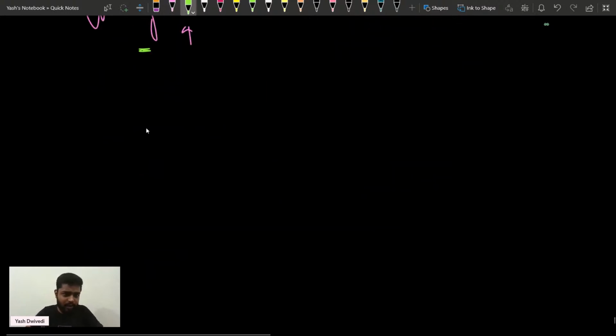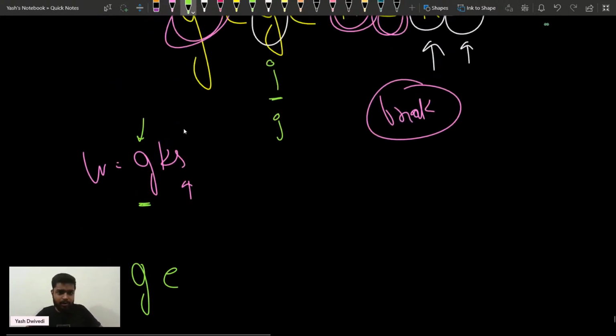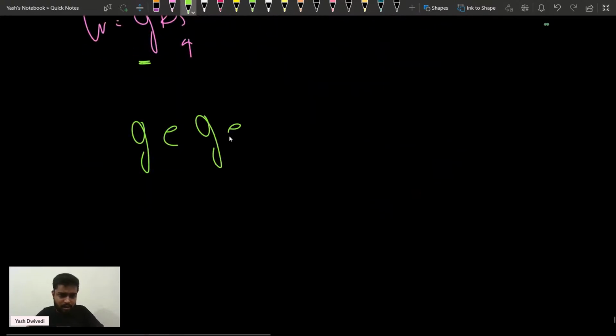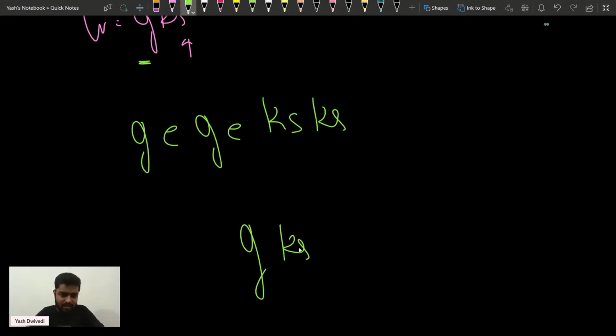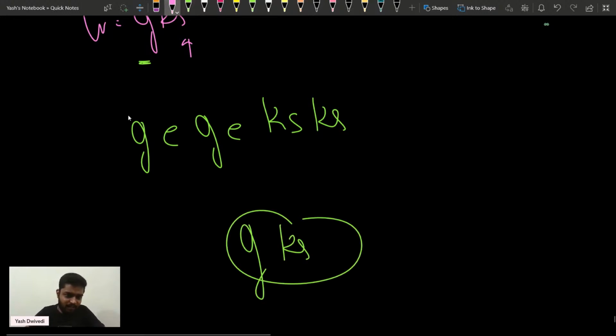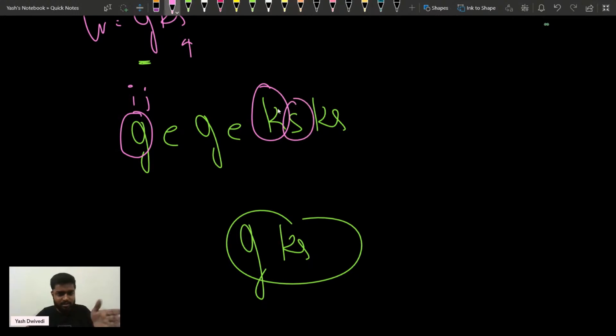If I draw it again, let me draw it again: ge and ge, ks and ks, and let's say we are searching for gks. If this is i, then this is the same, then from here I'll run a loop j, so this is the same, j is here, then k is the same and s is the same. So count becomes 1 here, and then I need to simply break here, because once I have made this a string, I need to start the iteration again.